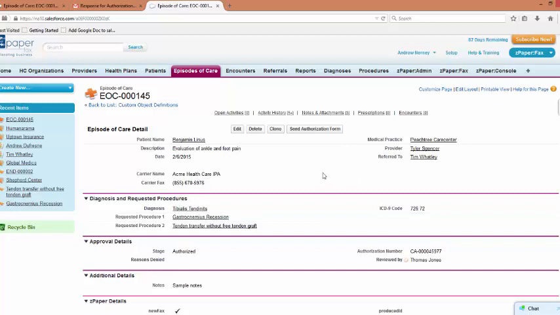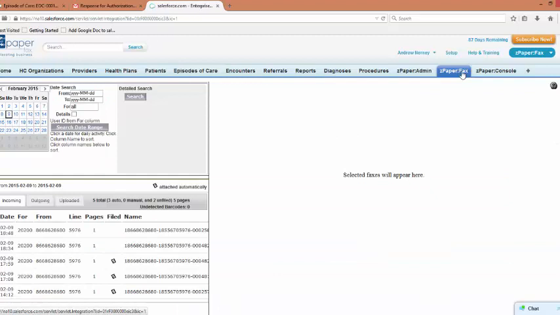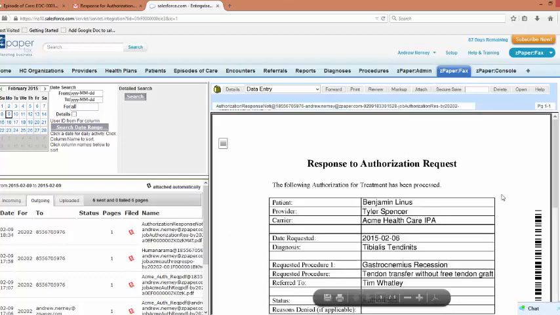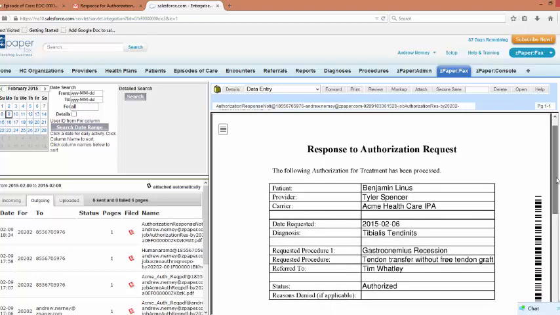Also, for the purposes of this demo, the things that I've shown you have mostly involved me clicking buttons. But that doesn't have to be the case. If I come back into my fax viewing panel and go to the outgoing tab, click on my top link here, you'll see a document that we haven't seen thus far. This is a response to authorization request.